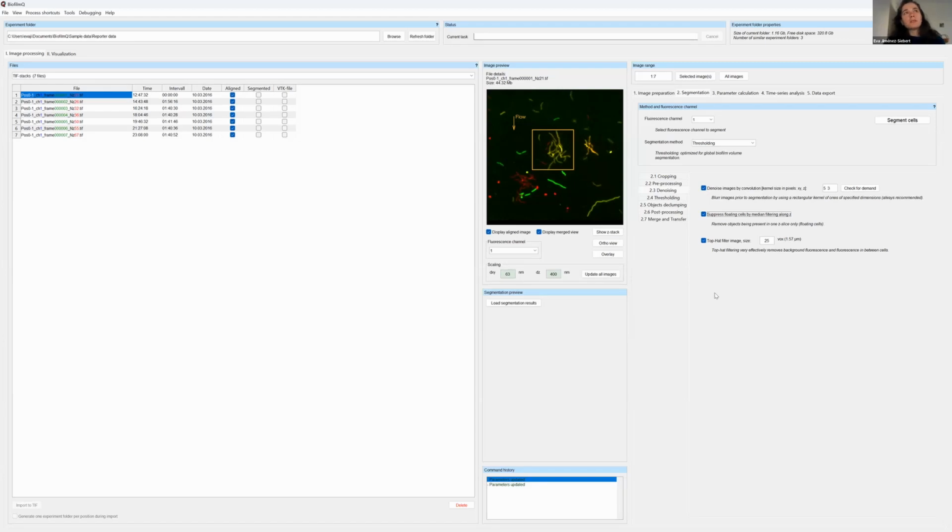The top hat filter is used for cases in which you want to have single cell segmentation. It gets rid of noise in between cells very effectively. And in this case, I'm going to leave it there because it actually makes sense. We're not going to do a single cell segmentation, but it's going to get rid of noise in our case.